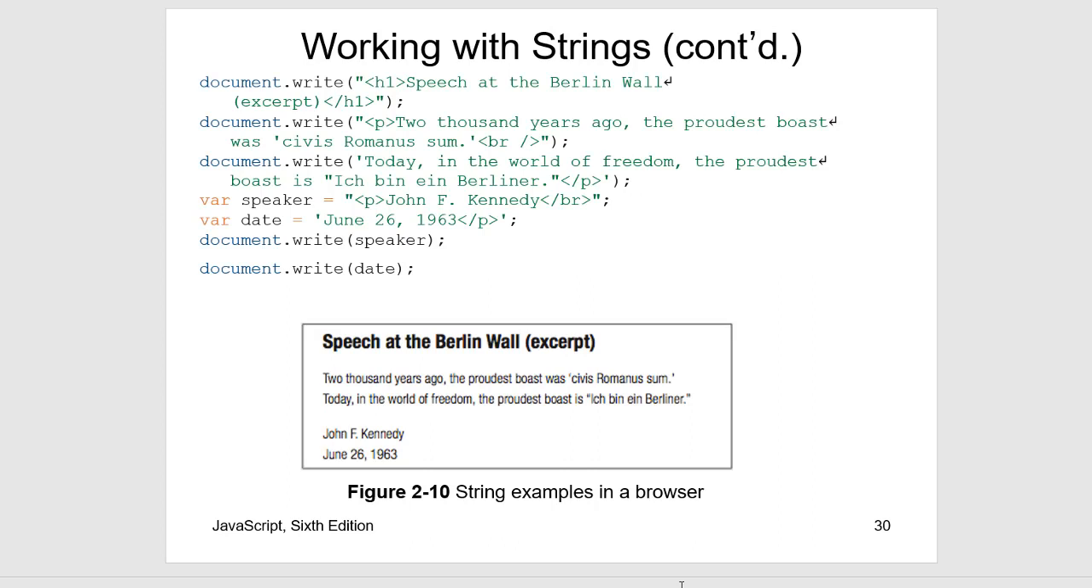In working with strings, the document.write is using JavaScript to call on some HTML code, which should print a heading 1 that says "Speech at the Berlin Wall, excerpt." That HTML tag will be printed and then interpreted by the browser.